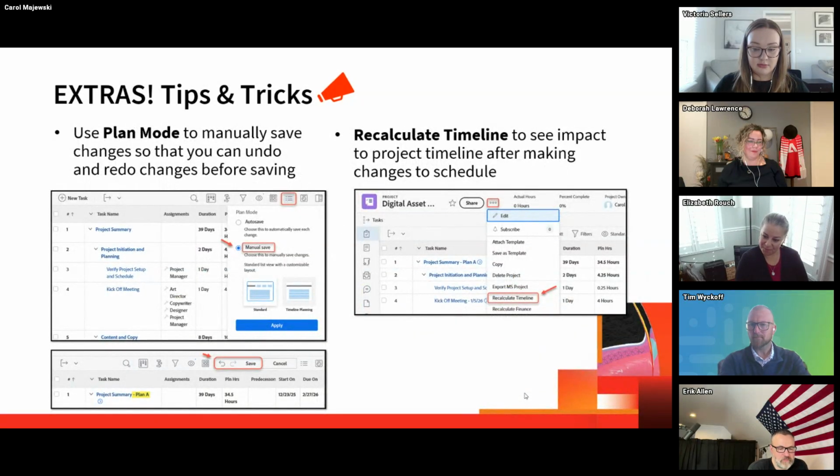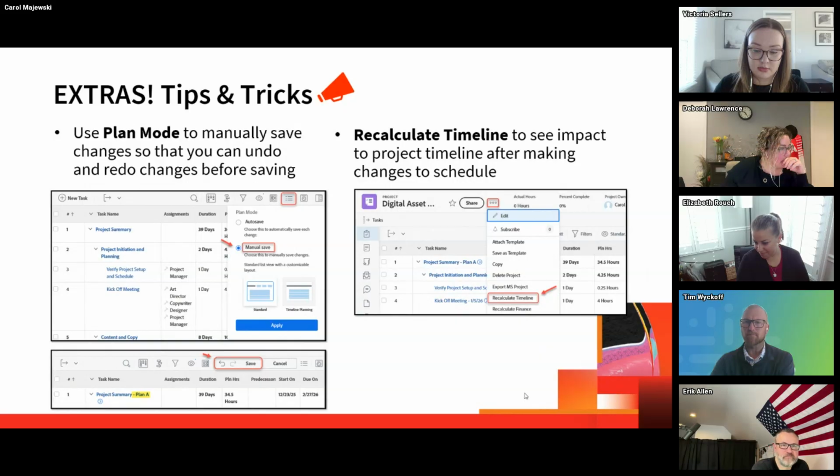Another one that I recommend, if you have a lot of changes that you need to make to your timeline, is using plan mode. The default is autosave. So every time you make a change, it's going to save it. When you use plan mode, it allows you to undo and redo changes before saving. So this gives you time to look at everything and make sure it looks good before you go ahead and hit save.